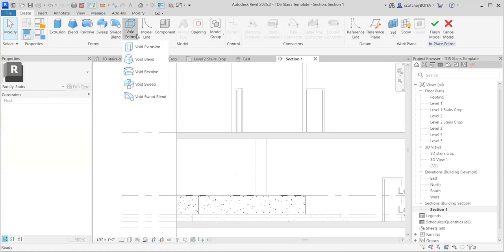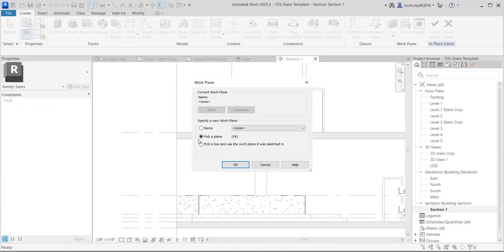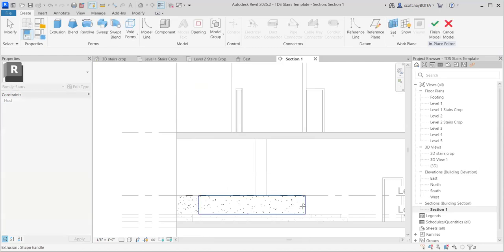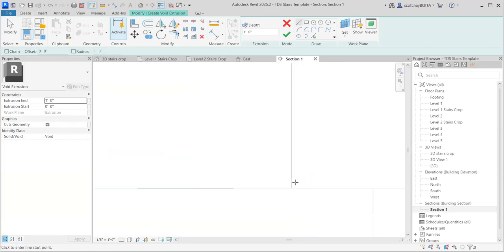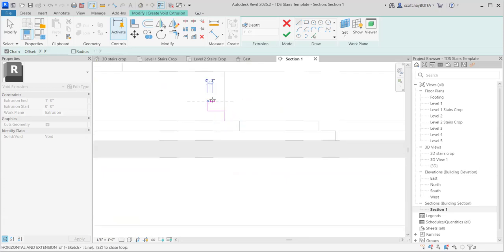create void extrusion. And now we're going to do pick a plane. Make sure it's the face. So we're going to start at this edge. Again, the rise is 7, so we're going to come up 7 inches. The run is 11 inches, and we can switch to chain so that we don't have to keep clicking. Seven inches. Got to make sure your mouse doesn't wander on you and that you're vertical or horizontal, depending on which dimension you're going with.